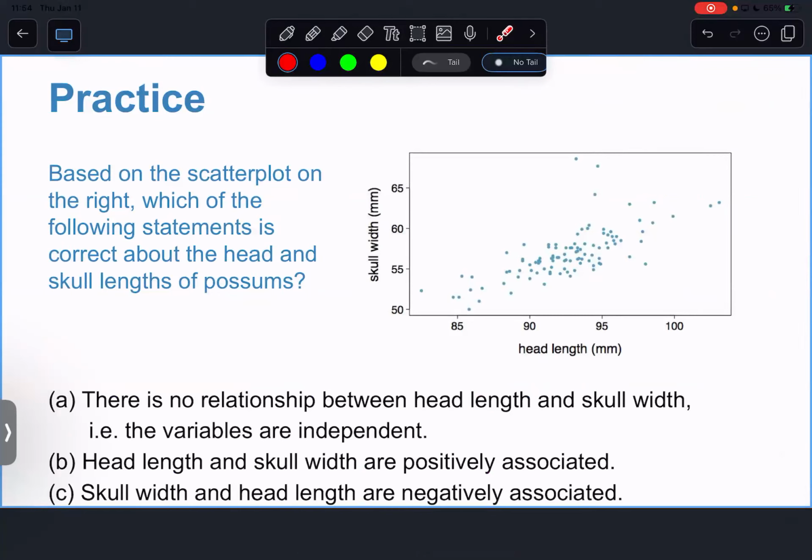So here we have another scatter plot. And scatter plots, we just said, are for looking at relationships between two variables. In fact, between a response and an explanatory variable. And so in this case, we have the head and the skull lengths of possums. It's cute. Only because I've read the textbook a lot, and there's this cute little picture of the possum. Anyways, so we've got this data set on the head and the skull lengths of these possums.